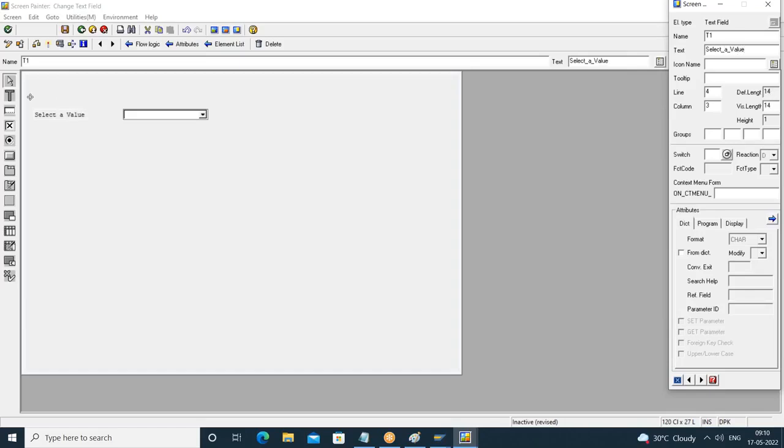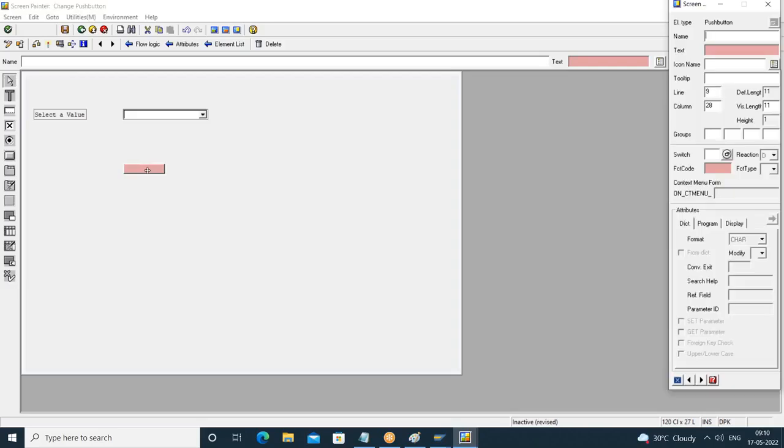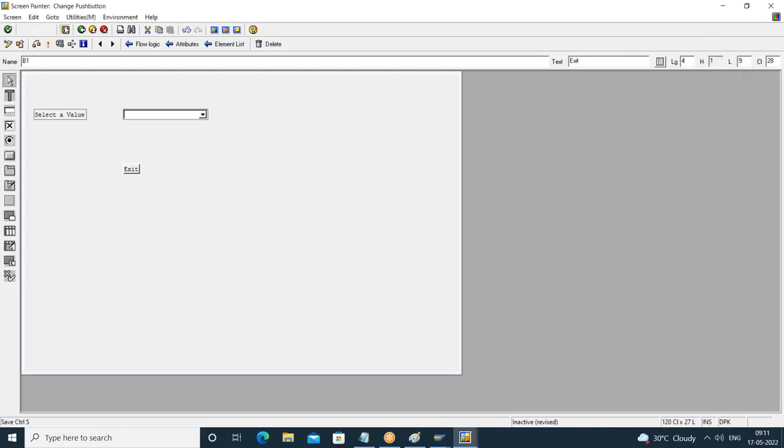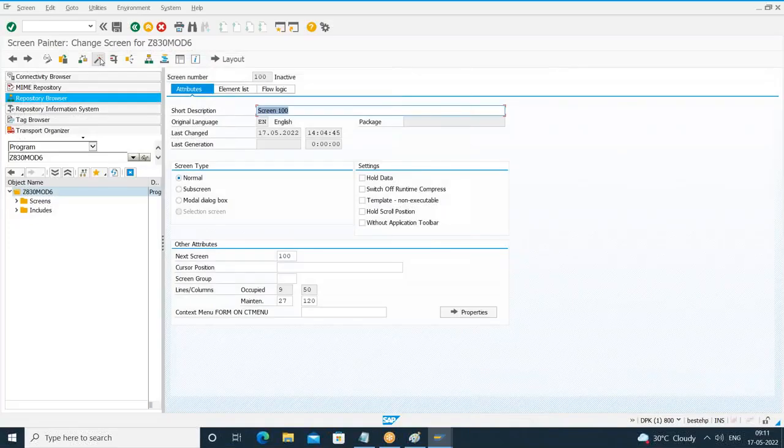As usual, I require one button for exit. Let me take one button for exit, because the back button will not be available. I need to set the PF status, but instead of setting the PF status, I'm giving the name. I'll give the text as Exit. Function code, let us give it as FC1. Done. Let me save it. Check for the syntax error. No. The function code I gave is FC1.